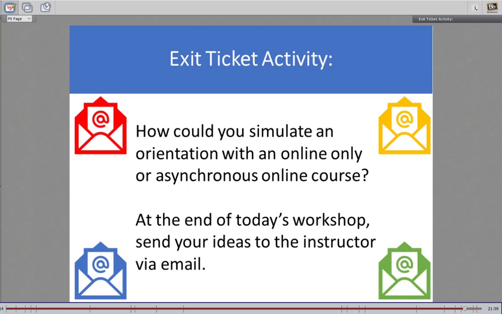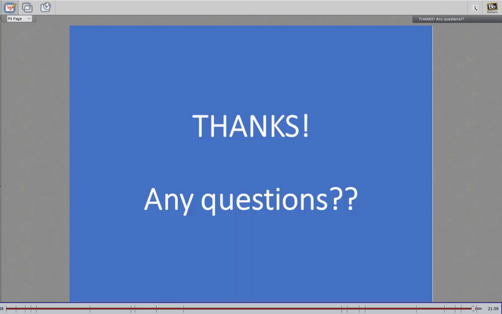I do have a quick exit ticket activity that you could, of course, send to me via email, and that is a big question. How could you simulate an orientation with an online-only or asynchronous online course? So it's easy if we're doing a blended class to have an orientation to the technology use, the professor, and the way this is all going to work. But if you're teaching an online-only course, how could you do an orientation? So that would be your exit ticket activity via an email. Thanks.